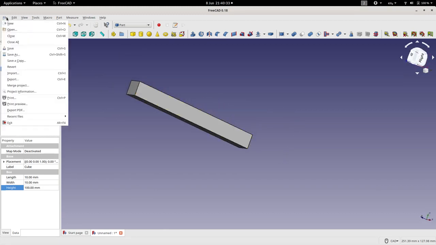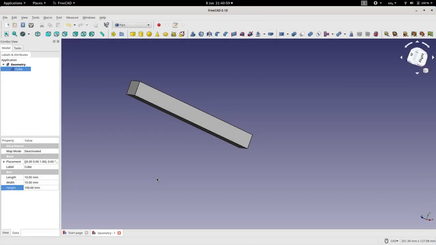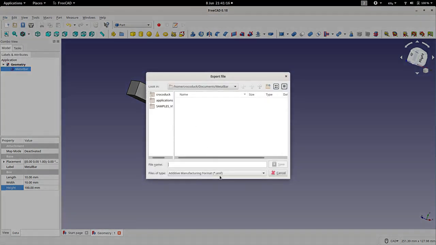So we can just save the project. I'm going to create a new folder in my documents, and we will be putting everything in there. That's not necessary, but I like to do that. So I'm going to call this project geometry, save, and we can actually rename this thing to metal bar, for example. That's not needed, but that's pretty neat. And we can export, and we'll export the BREP.